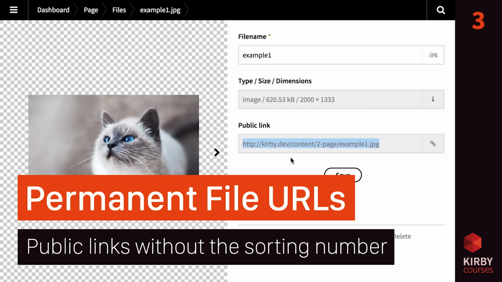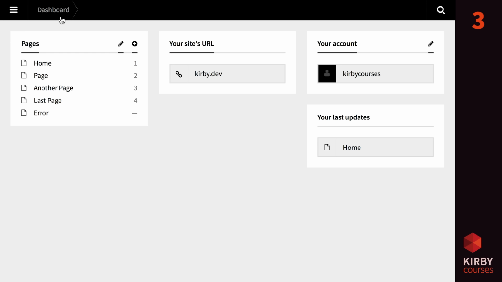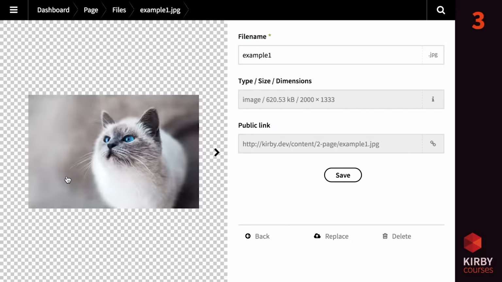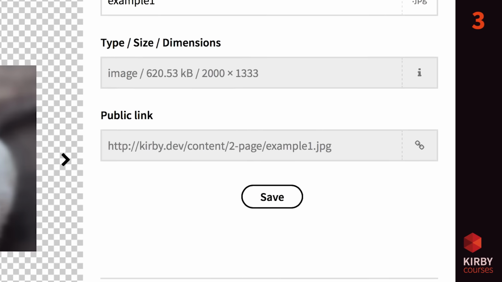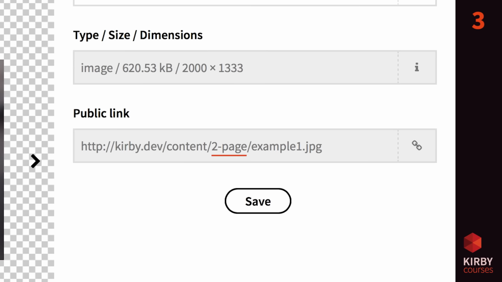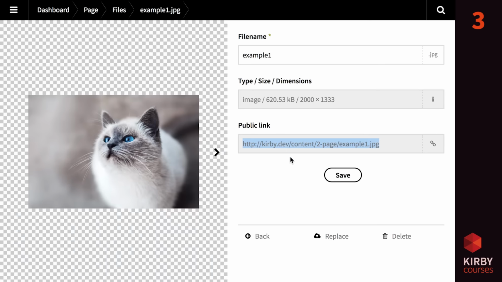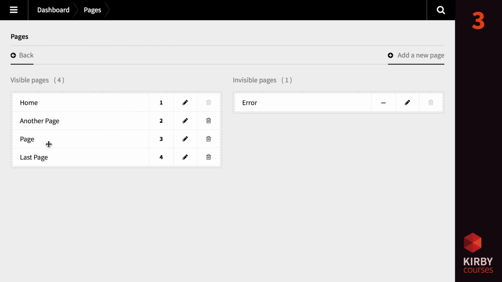Now we've got something I didn't know for a long time. Thanks Lukas Bestle for letting me know about this. Let's say we have a few pages with images. On this page there's this beautiful Unsplash image we want to share. Looking at the public link, we can see the sorting number preceding the page name. So when we copy this link and at some point change the order of our pages, this screen greets us instead of the cat. Well, it's totally reasonable, but is there a better way?